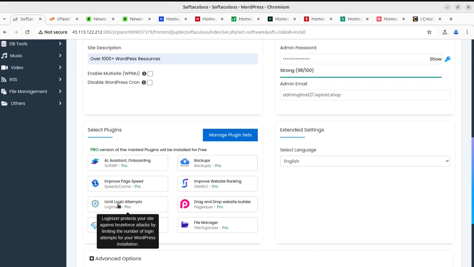Loginizer protects your site against brute force attacks by limiting the number of login attempts on your WordPress installation. It is my personal experience when running multiple e-commerce websites that the main bandwidth goes to waste due to brute force attacks: unauthorized logins, wrong login attempts, maybe bot logins. So it is important to restrict all those logins which are not genuine for your website. Loginizer can help you in this regard, and again, the pro version of Loginizer is available for free.